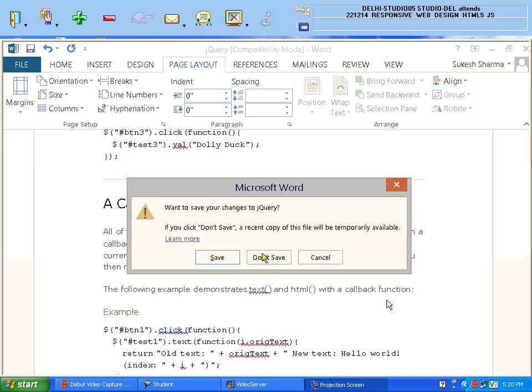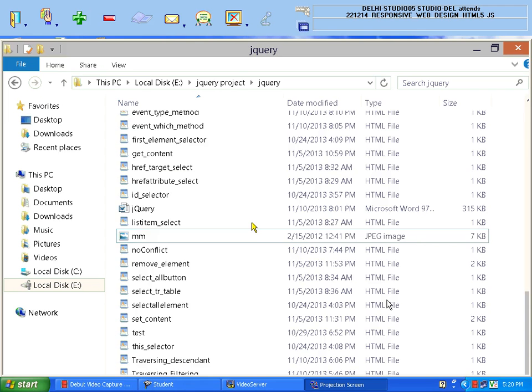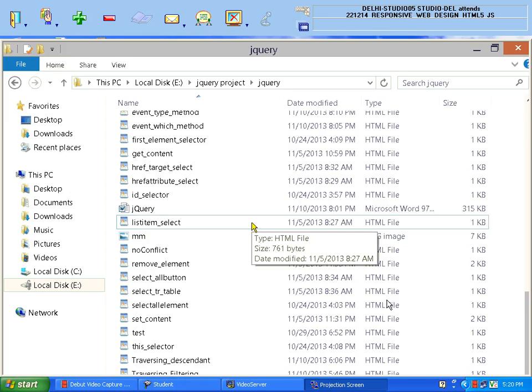So I will send these files, these examples, to you. If you find any problem, you have my email ID. Any problem you find, maybe in responsive web, you can write down to me.